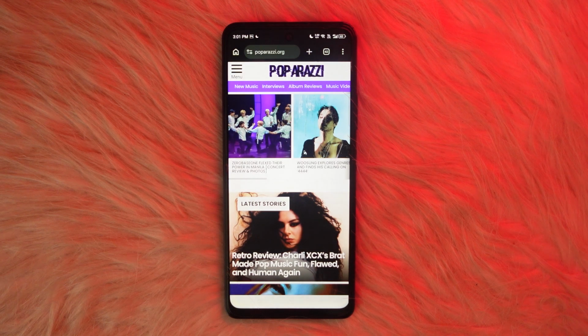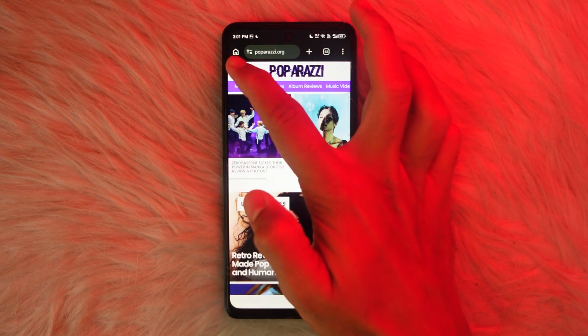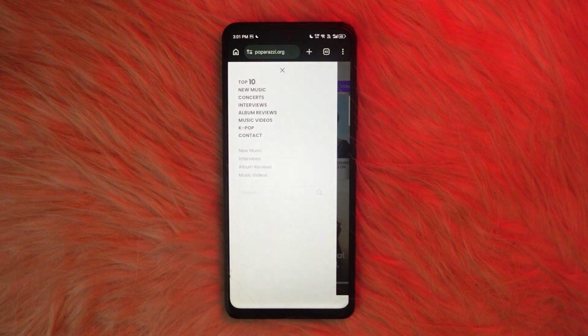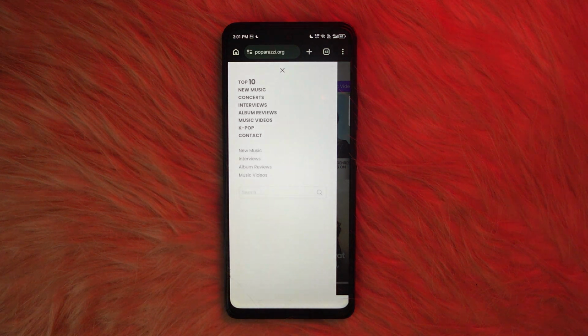For that, you want to simply tap on menu option at the top left of your screen, and if you're logged in onto your account, you'll be able to see a logout option at the very bottom of your screen. You want to simply tap on log out.